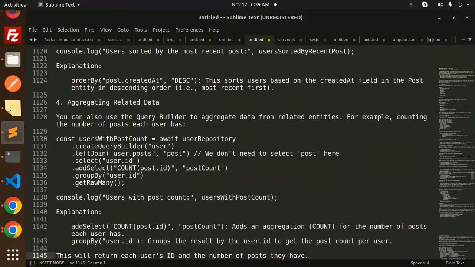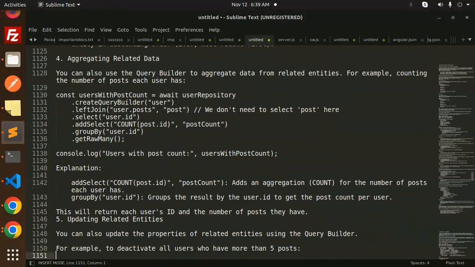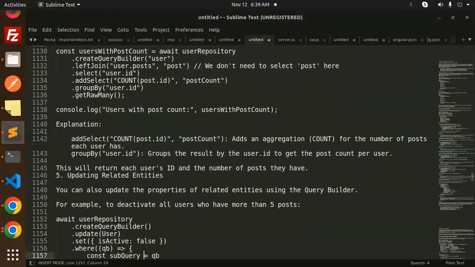Okay, explanation. Add select here, add aggregation. So this is the aggregation, the count of the number of posts each user has. Group by groups the results by user ID to get the post count per user. This will return each user's ID and the number of posts they have. Number 5, updating related entities. So you can update also.